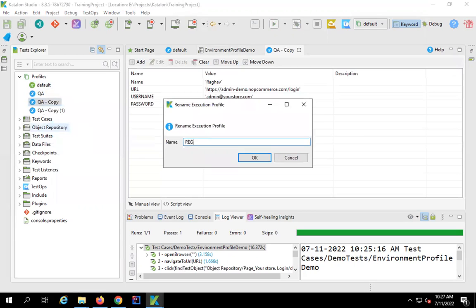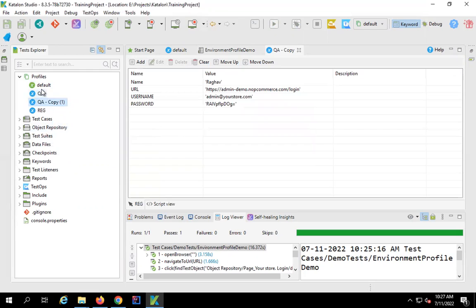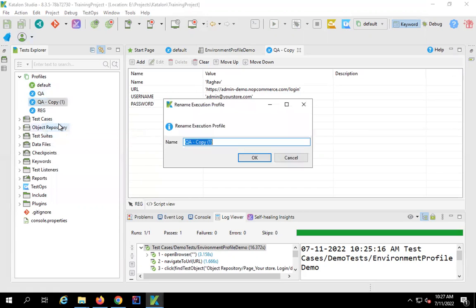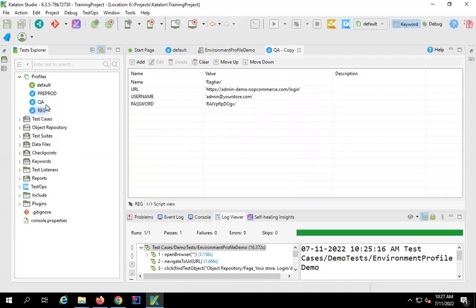This will be, let's say, regression. And this I will say something like sandbox, or let us say pre-prod environment. Okay, so now we have created all these different environment profiles, and now I can just go to any of these environment profiles. Let us say I go to QA, and here I will update these values as per the QA environment. So I will give the URL that will work on the QA environment, and I will give the credentials that will work on the QA environment. And the same thing I will do with regression and pre-prod.